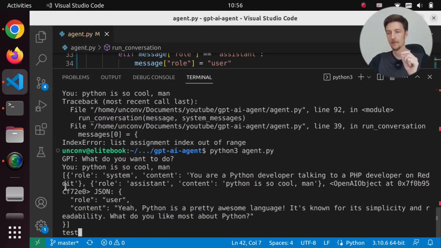So now these are the messages. So we have the system message over here, and then we have a role of assistant in the beginning saying "Python is so cool, man."